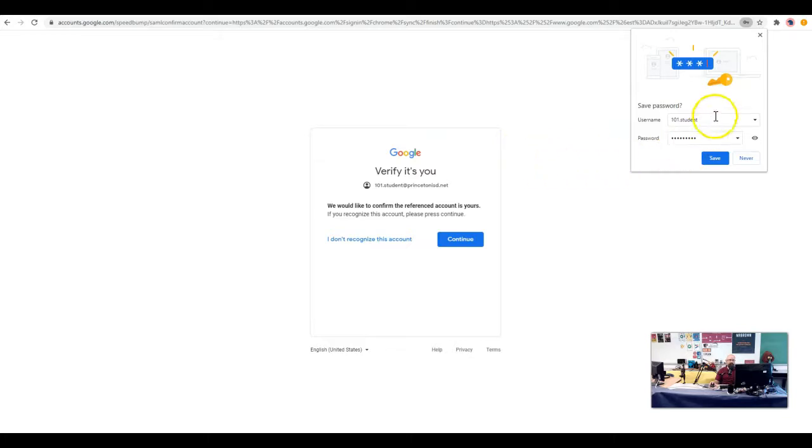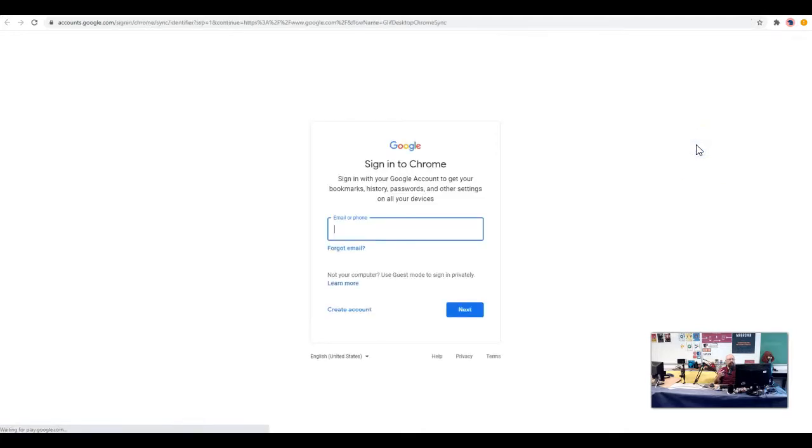Then I entered my password. It's asking me if I want to save that. Sure, I do. And yes, I want to turn on sync. That way I'm pulling in all of the information that's connected to my student's account, and it's going to be all in this browser here. That way we have consistency no matter where we log in at.